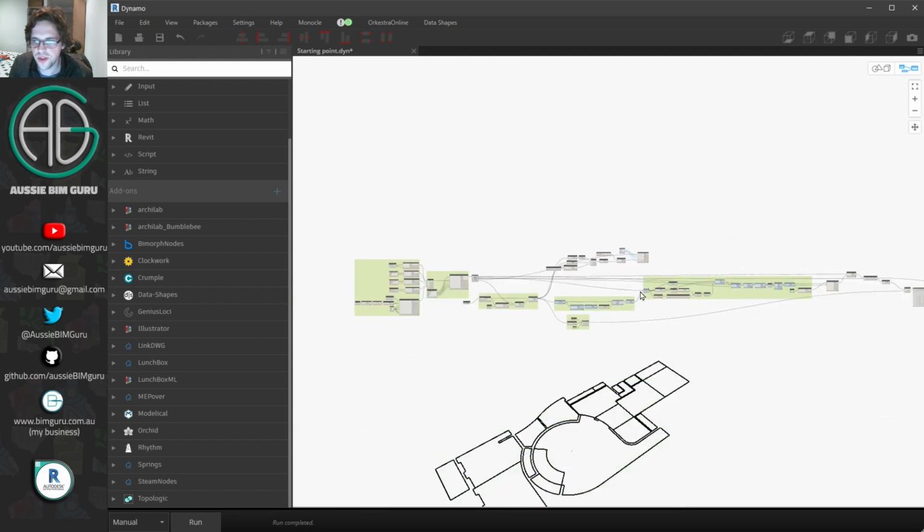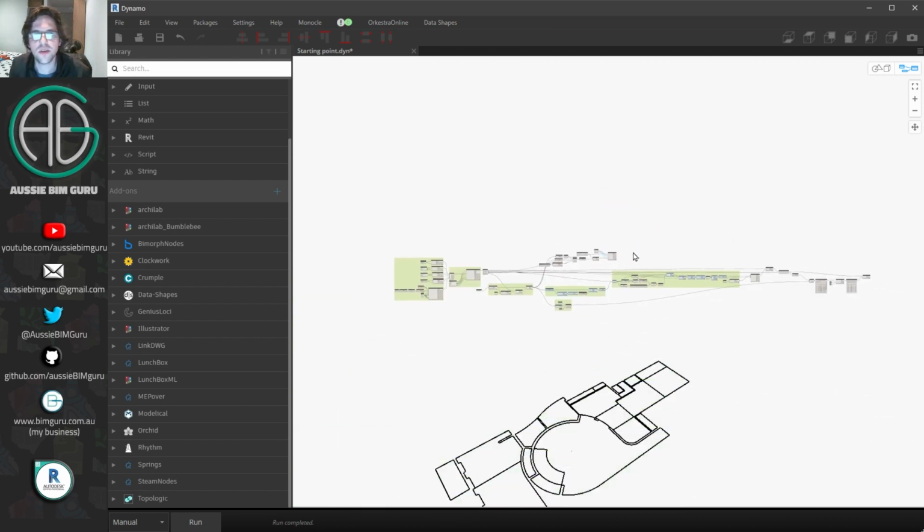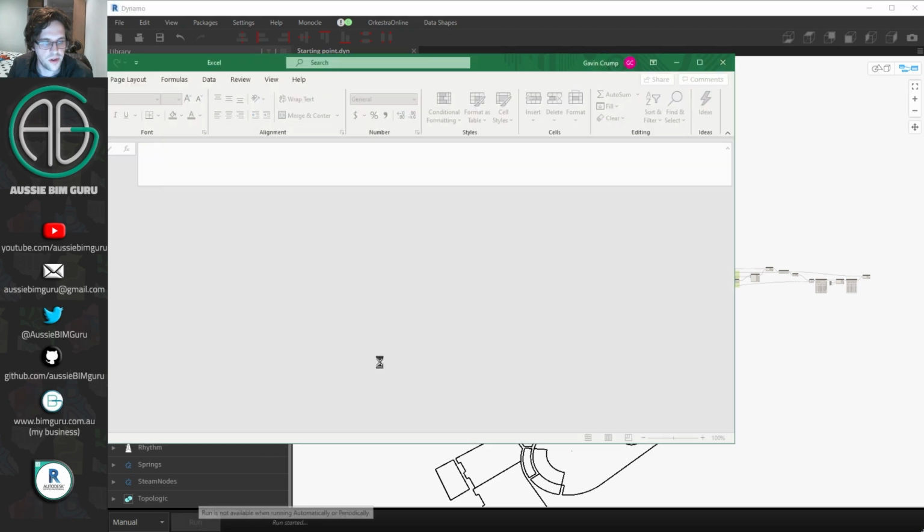So it's a pretty big script. I will upload a clean copy with some annotations on it to my GitHub if you just wish to use a cleaner version. But this is one of the biggest scripts I've probably put on the channel. So if you have got to this point, congratulations. Regardless, I'm going to hit run.